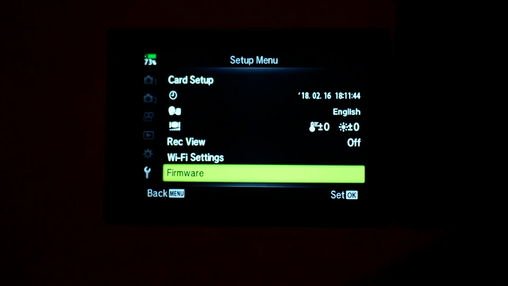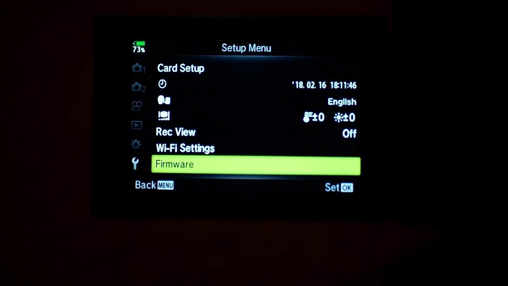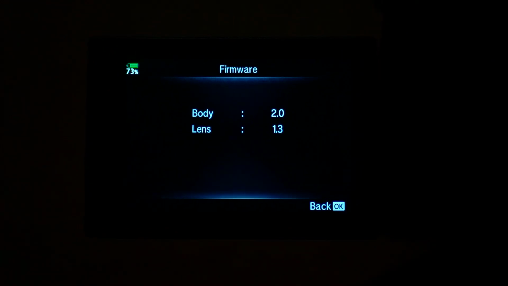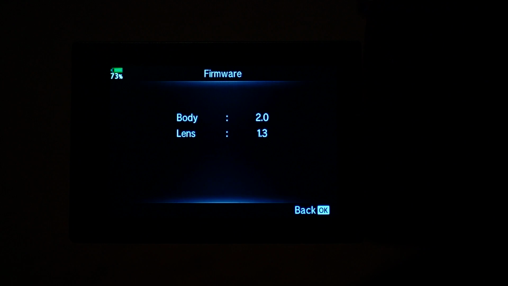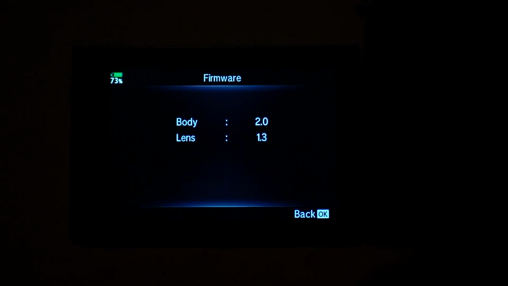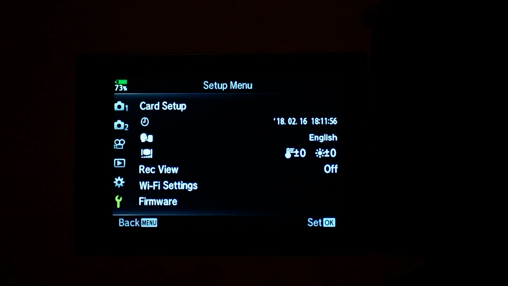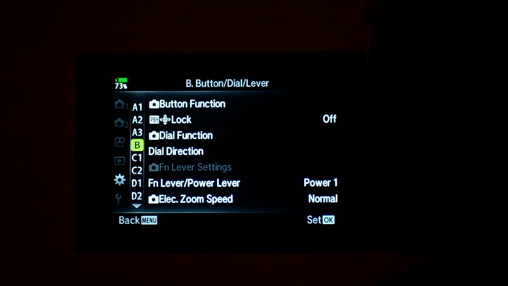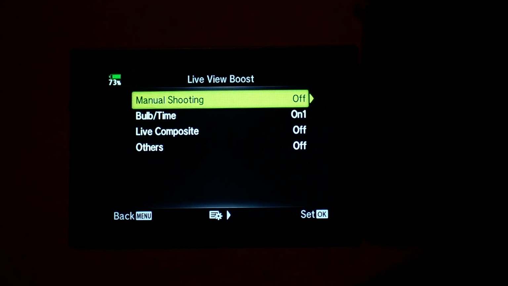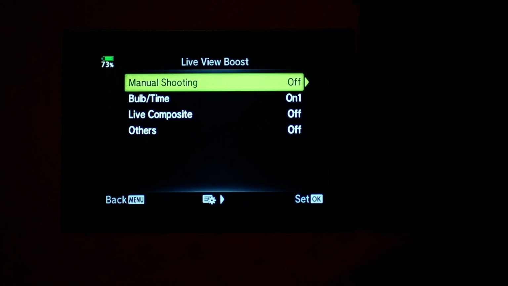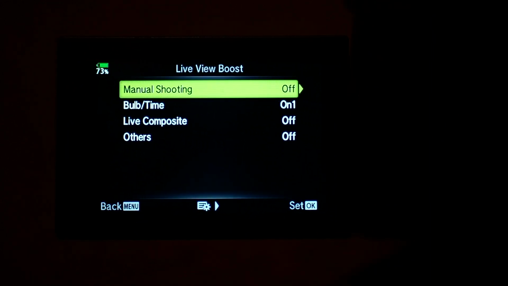If I go into the firmware settings, we can see that the body is on 2.0 and the lens, which is an Olympus 12-100 Pro, is on 1.3. Then if we jump up to the cog and go to the D2 menu, we can see that for live view boost, for the manual shooting and the other options, I have that set to off.